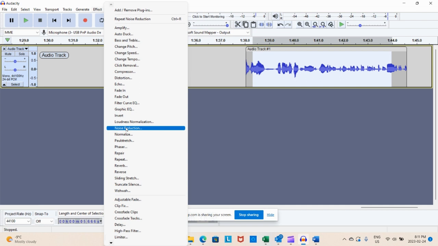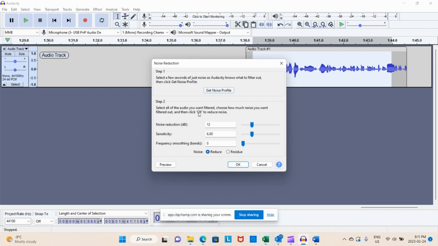Okay? Another thing that we do, and we use this a lot, is noise reduction. So for your noise reduction, you're going to go to 12 dB. Your sensitivity is 6. Your frequency is 0. And your noise is to reduce. Okay? I use the Get Noise Profile a lot, and I will show you when we actually do an audio clip that this beauty is to weed out all your background noises, okay? But you have to have some background noise, and that's part of the trick, which is coming up in the next video, which will help you to get where you need to be.